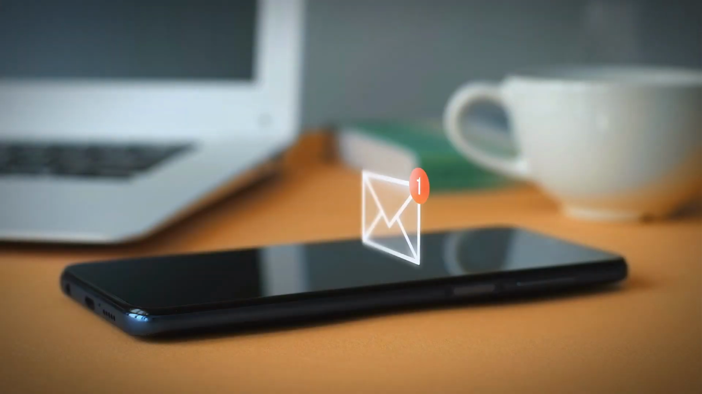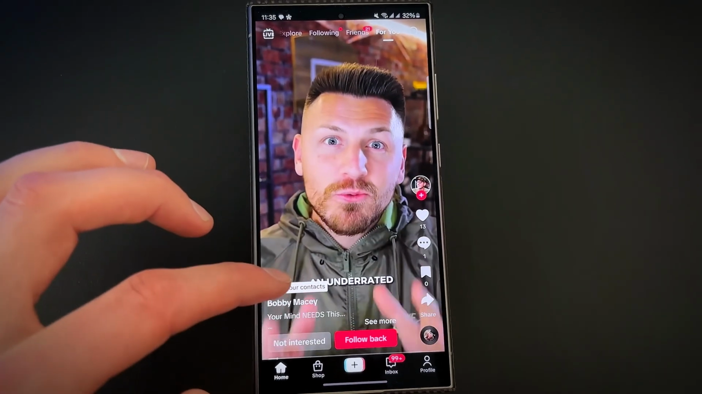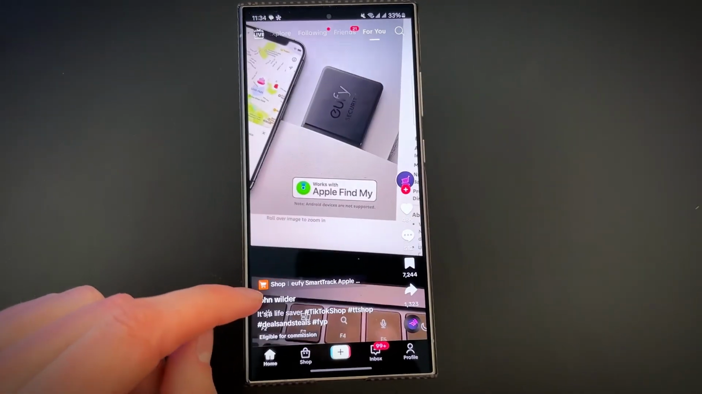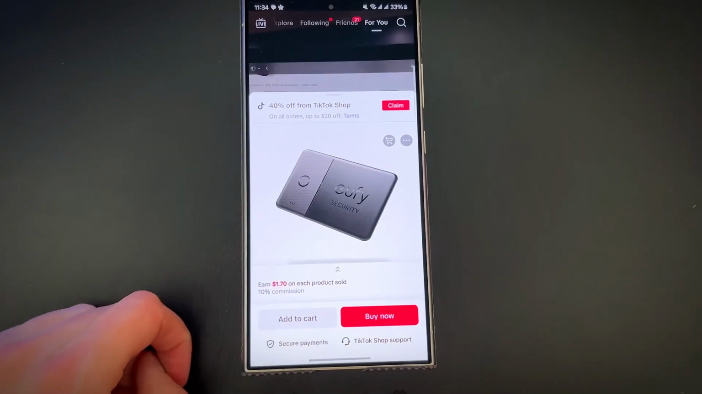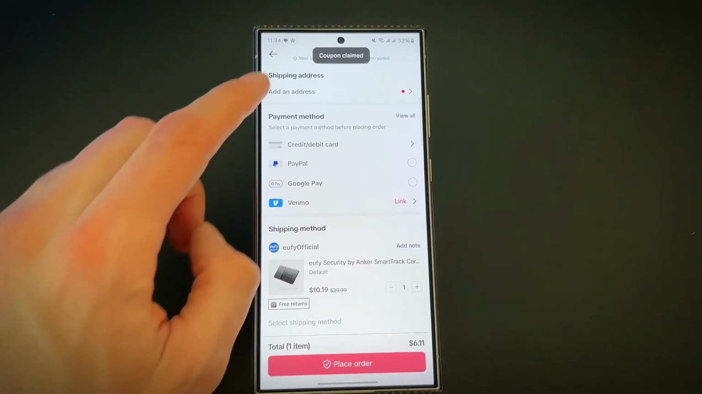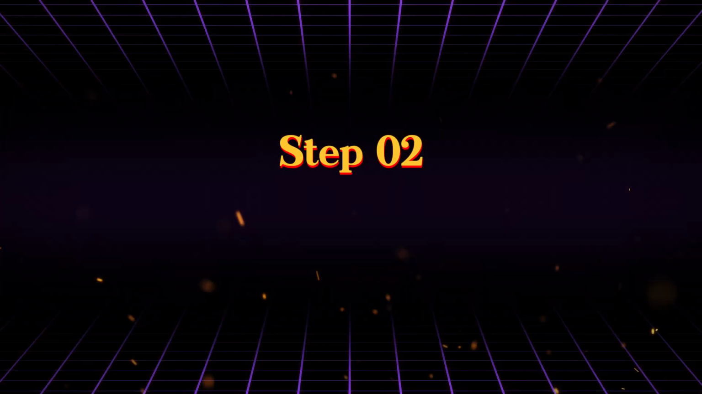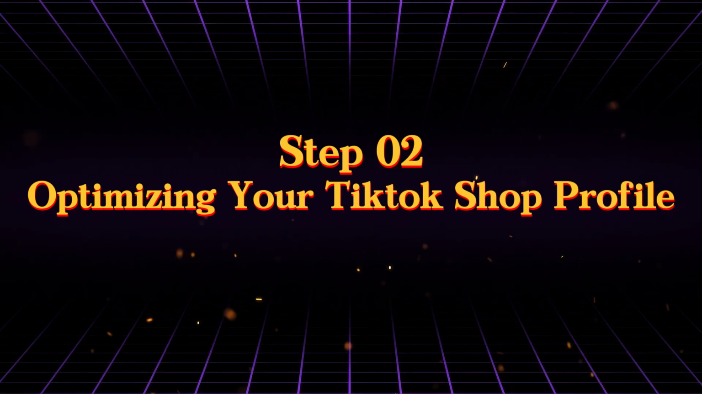When you get that glorious email notification saying you're approved, it's time to link your shop to your creator account. Just open the TikTok app, go to your profile, tap the 3 dots in the top right corner, select Creator Tools, then TikTok Shop, and follow the prompts. Easy peasy. Step 2. Optimizing your TikTok shop profile.